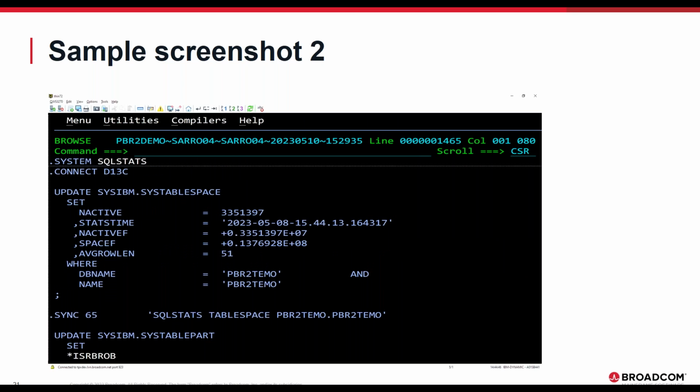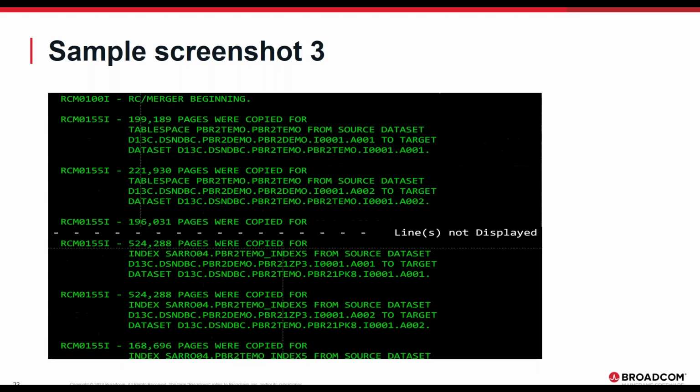Then this is another screenshot, of copying the statistics. As I told you, we have also taken care of copying the statistics-related data from source to target objects. This is one sample screenshot of how the data of the DB2 catalog is updated by your ID, in case you have authority. And this is one of the screenshots of that. Next page, please.